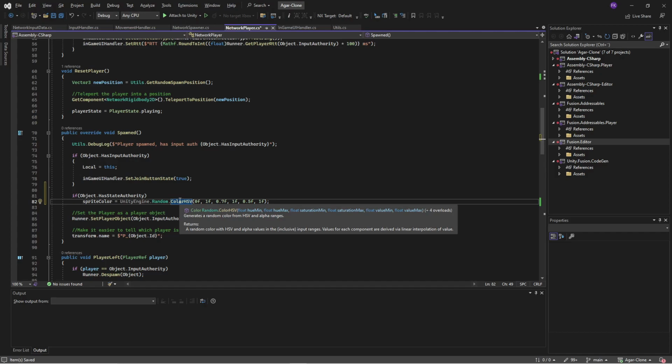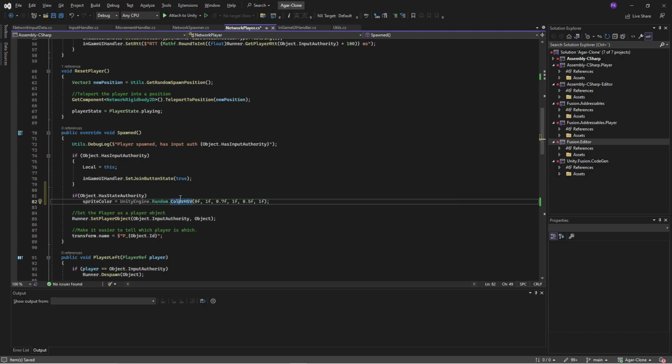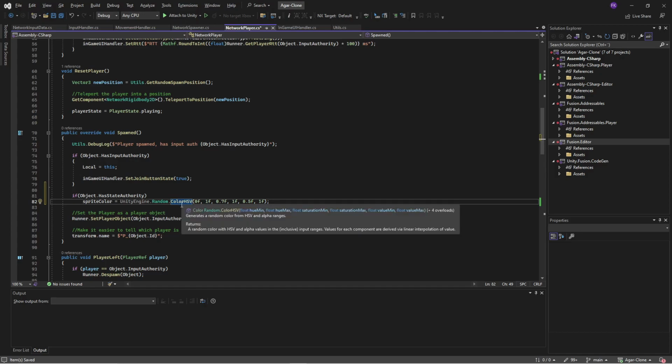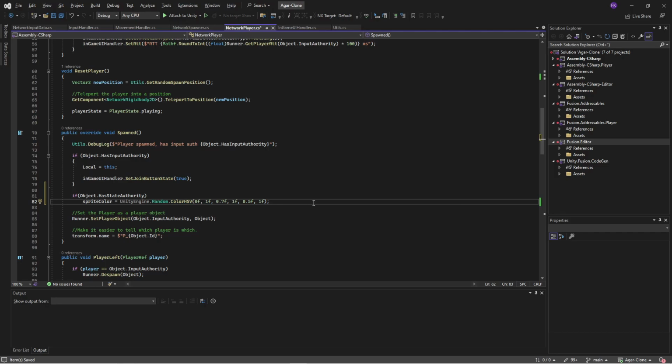The benefit of it is that we can change how much saturation, and that can help us to produce brighter sort of pastel colors. So with this setup, we have min hue 0, max hue 1, saturation min 0.7, max 1, and then min value 0.5 and max value 1. So that will create a nice bright sort of pastel color. So now we can save that and try it in Unity.